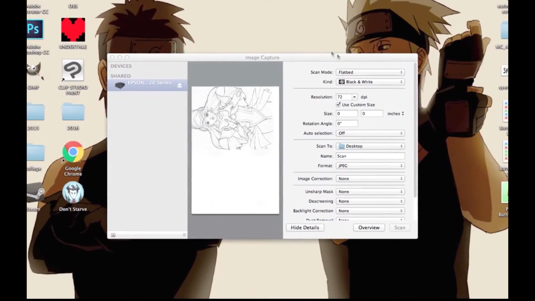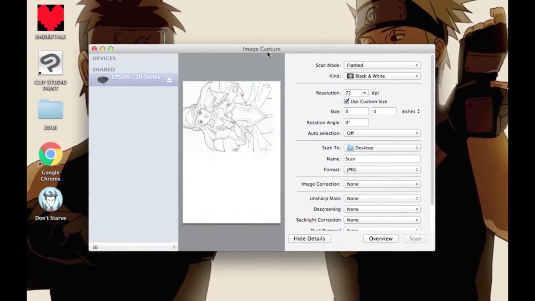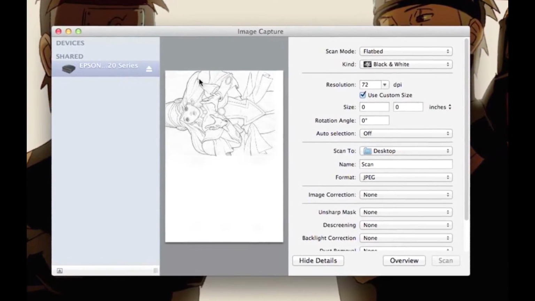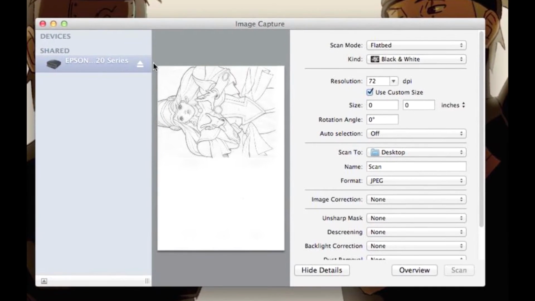The first thing you need to know is how to scan your line art correctly. Here I'm using Image Capture, which comes with Mac, although all of the settings we'll be looking at should correlate to any scanning program. The first thing I do is select the area I will be scanning. I always leave a little gap on the outside because I can always crop later in Photoshop.